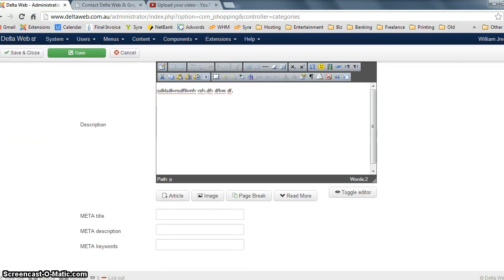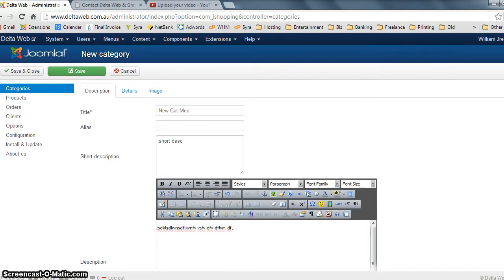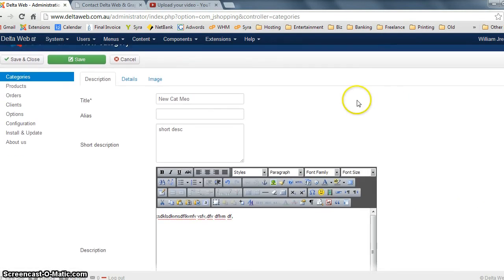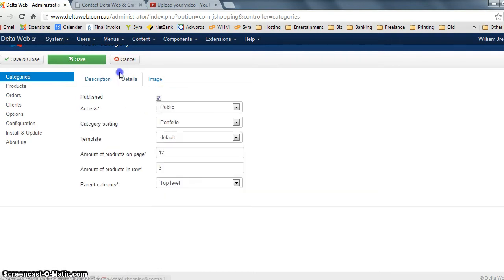Now, if you want to search engine optimize your site, on each category you can give it a custom title, a custom description, and add as many keywords as you want. You can do this to every single category in your site. But mainly, just put in the title, the short description, and the description. Some of you don't even have a short description. Secondly, details. You can change this, but I recommend you don't touch it.